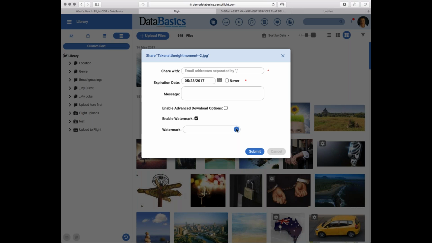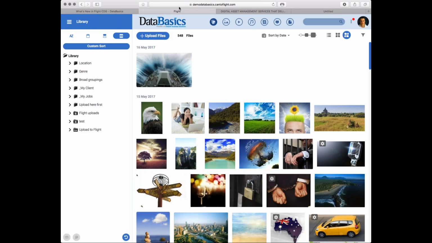You might have seen from the LHR release earlier this year that you can now have more than one watermark in Flight. I've got two. I've got a transparent one, and I've got one that's specifically about copyright. So I can choose what watermark I want to go out on this file and then hit the submit button. And then when the user gets that email with the download link, because of course when we're sharing via email, that's typically to a non-registered Flight user, it will be sent out via email. When they download, the file will come out with a watermark on it, which is exactly what we wanted there.